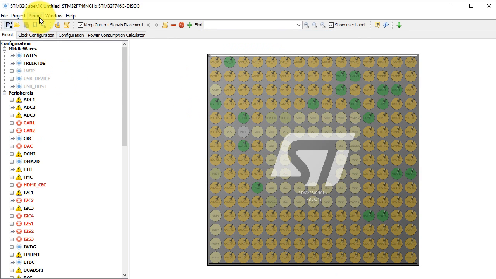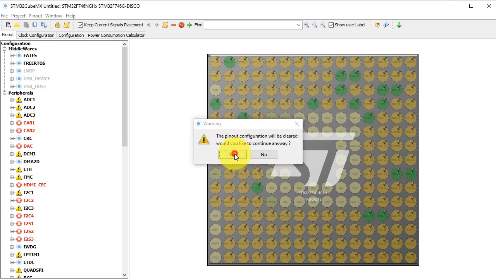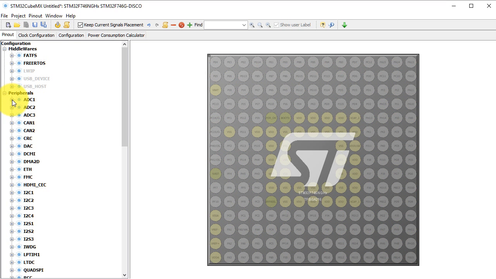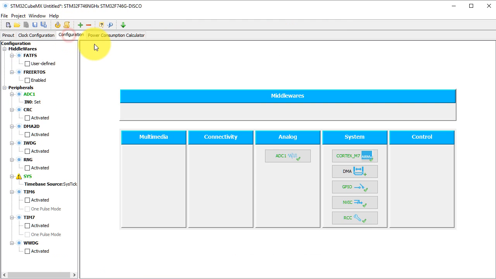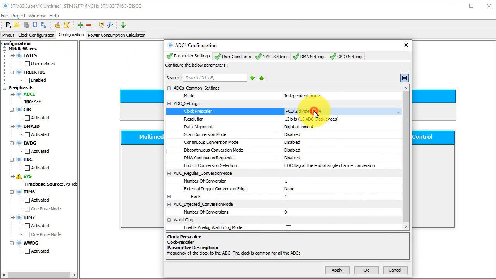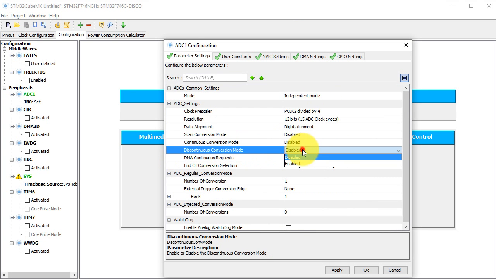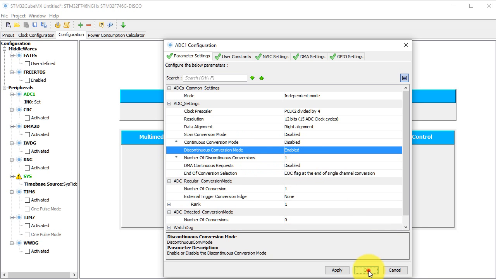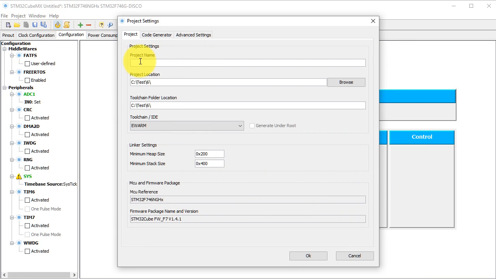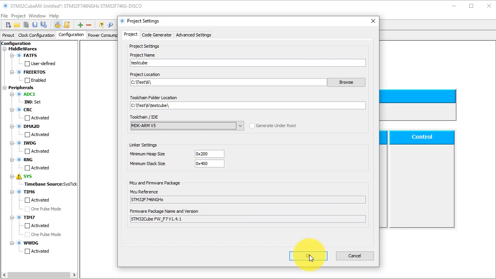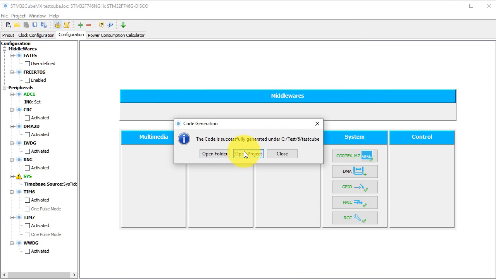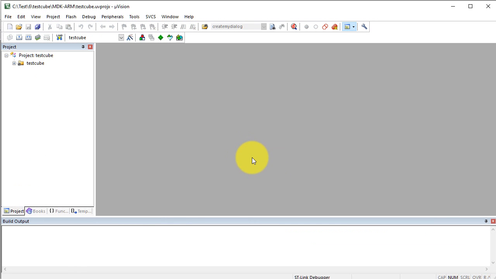We first select the board, then clear the pins. Then we activate in0 for ADC1 and configure it with a proper clock. Let's choose here the discontinuous mode and no interrupts, as the speed can't be too high in this simple graphical environment. We choose a directory and a name, then we generate the code for MDK ARM v5. We open it and investigate the main file.